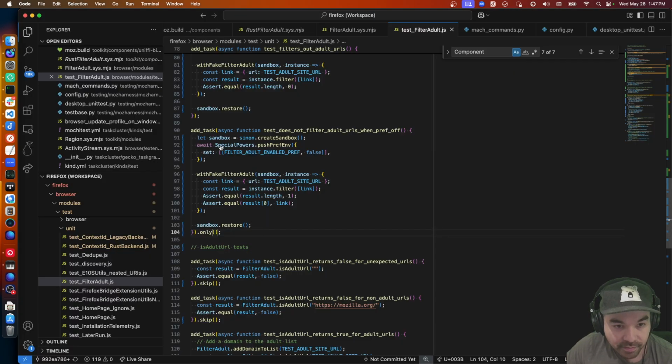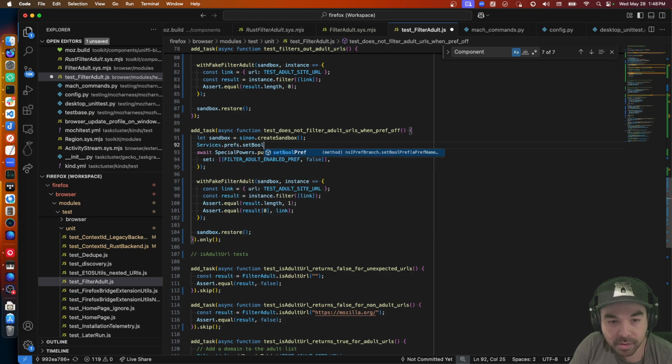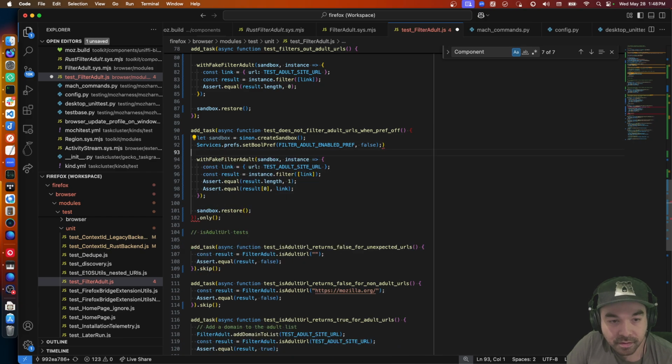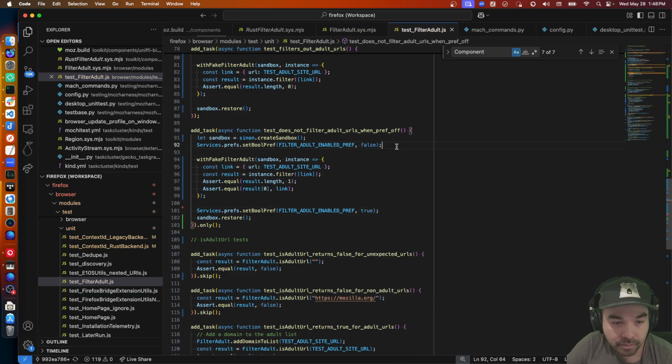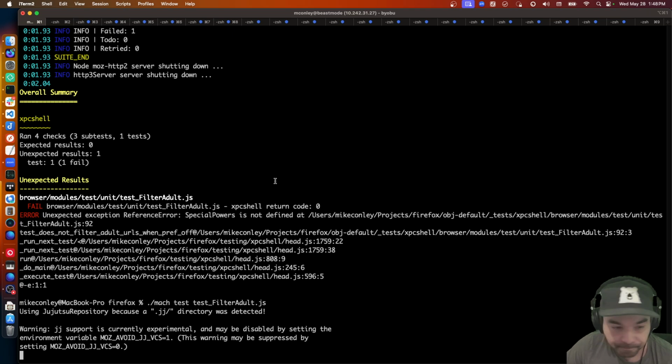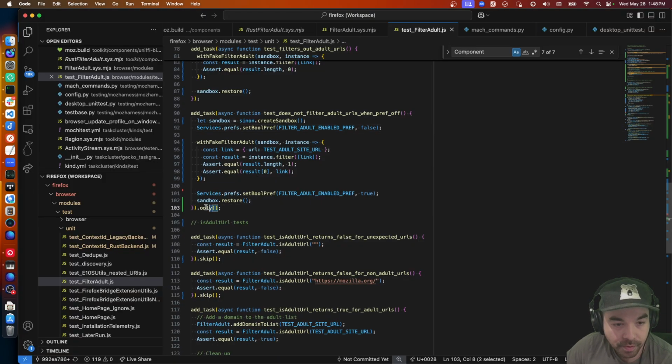Special powers is not defined. Special powers, push pref env. Oh, we don't have special powers in xpcshell tests. That's too bad. All right. In that case, services prefs set bool pref false, and then true. Great. Okay, so those are all done.